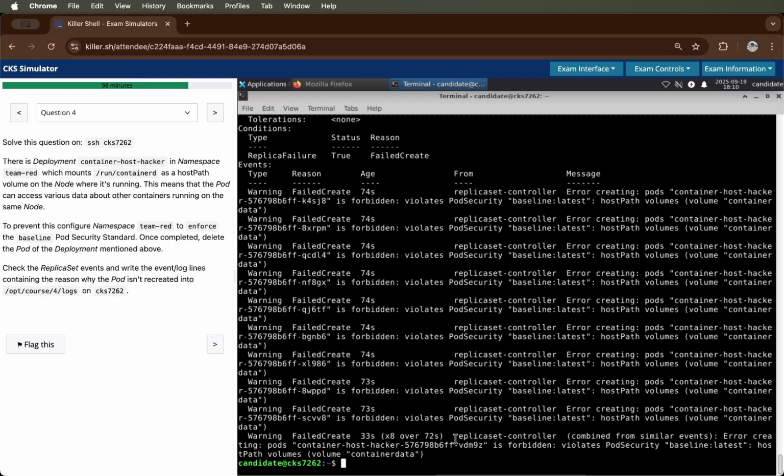Okay, so let's read the reason. Replica set controller, combined from similar events: error creating pods, container host is forbidden because it violates the pod security that we have set, baseline:latest. Okay, so that was expected, and it asked us to write these event logs containing the reason why the pod is not created into this particular file.